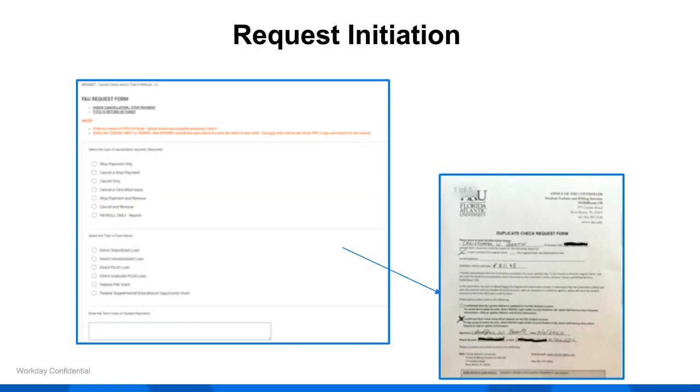So the initiator would start off with the questionnaire, fill this out. This is just a snapshot. There's more questions. But here's an example of a document that they can upload and attach. So this is a document of a student who has said that they received a check in error, so they are handing it back in. So that's one example. So that's the first step.